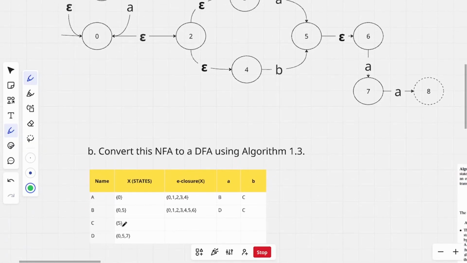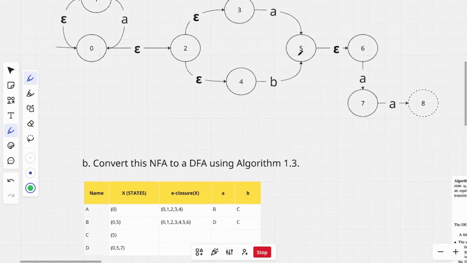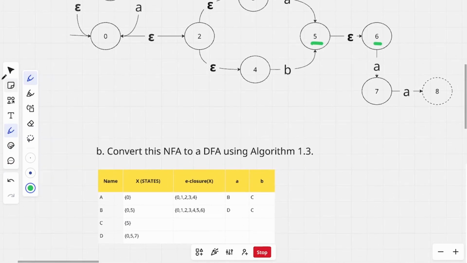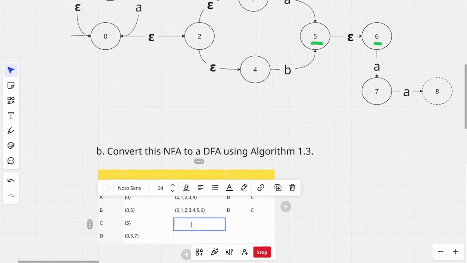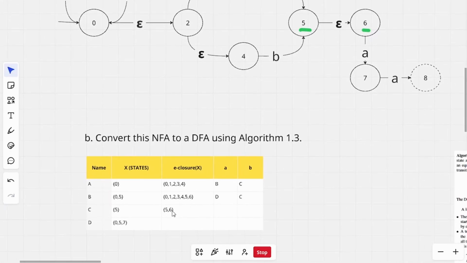All right, from 5, where can we go by following nothing? So we have to find the closure of 5. From 5 itself and 6. And that's where we have to go. So over here, it's just going to be 5 and 6. Simple. There you go.